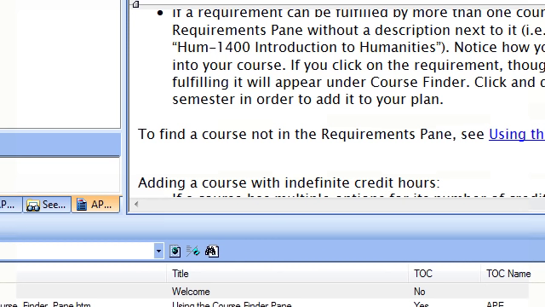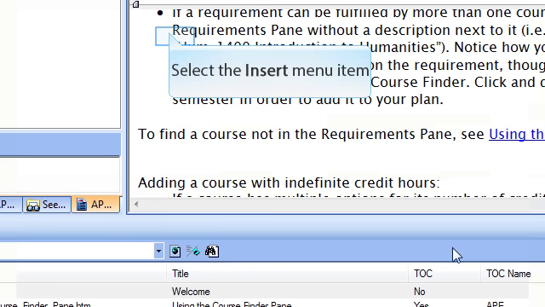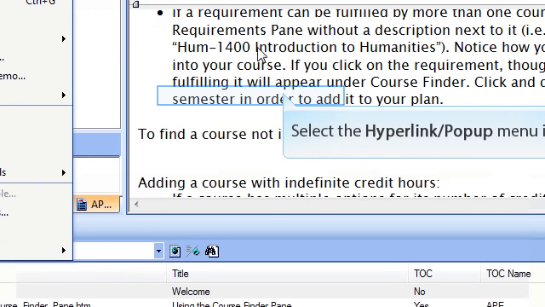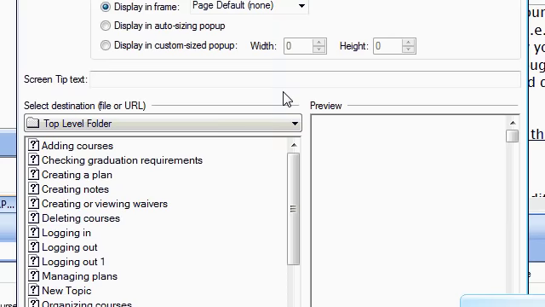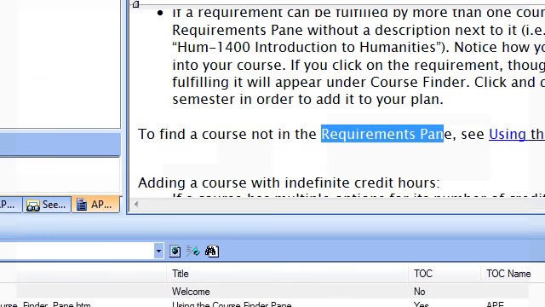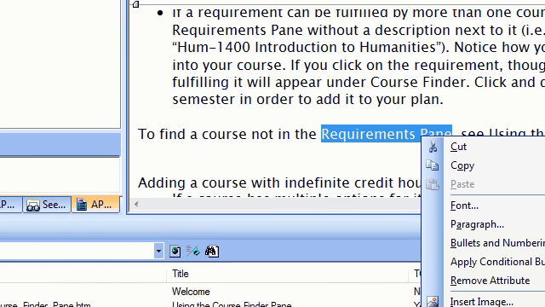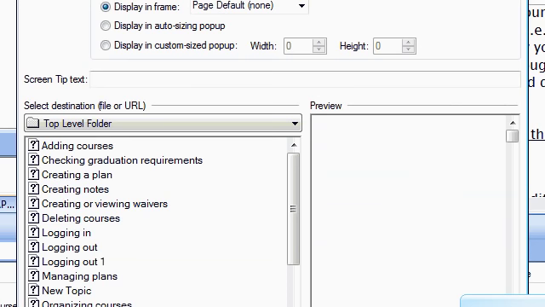There are a couple of other ways you can get to the hyperlink dialog box as well. You can click Insert Hyperlink pop-up from the menu toolbar. When you click on this, the hyperlink dialog box appears. Another method is to highlight the text you want to link, like I did in our first example, and then right-click on it. From the menu that appears, click Insert Hyperlink to access the hyperlink dialog box.